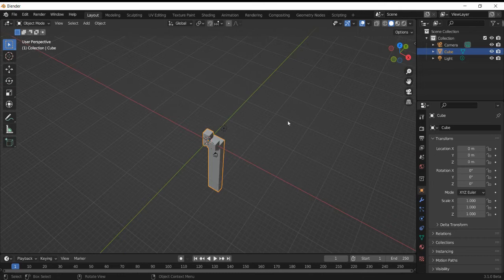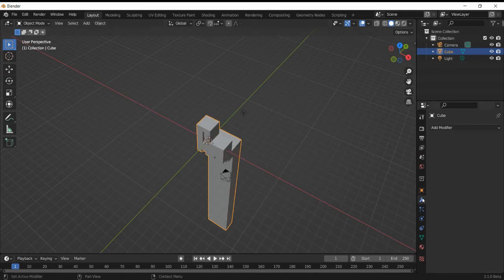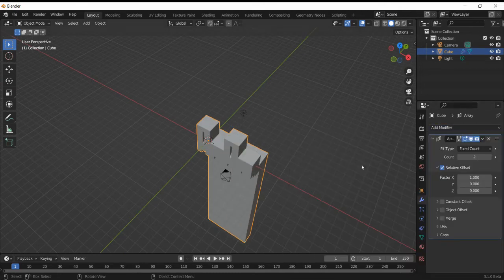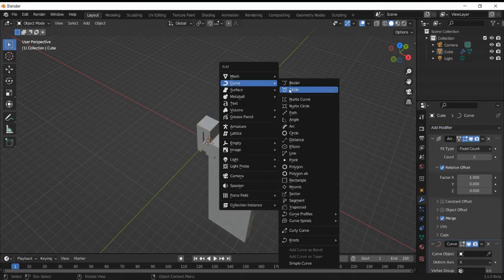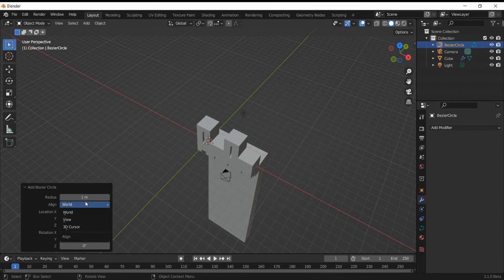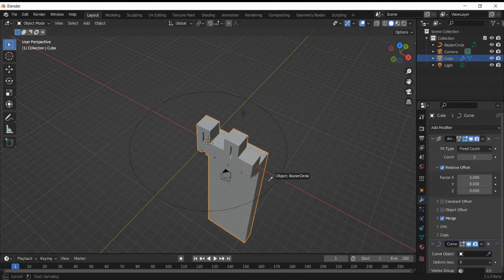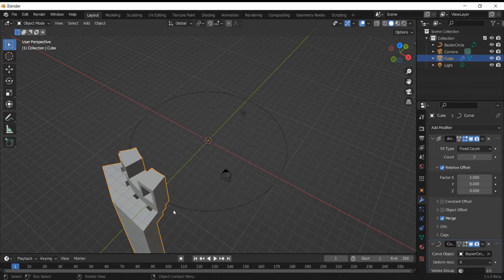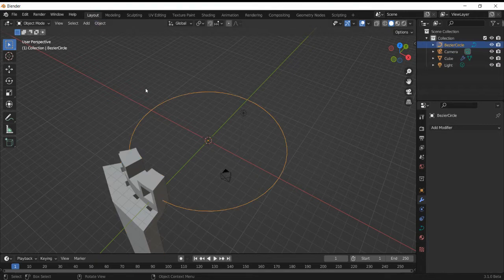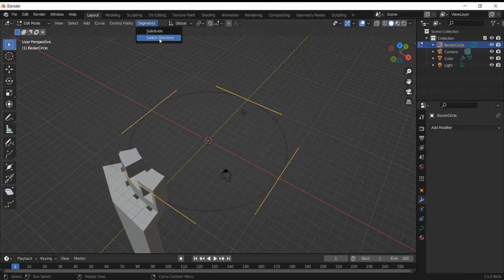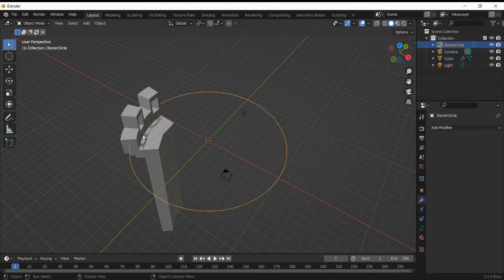And go out of edit mode and add in an array modifier. Select merge. Then add a curve modifier and put in a curve like a circle. Then select circle. Now this sometimes happens where the faces are backwards. There's an easy way to fix this. You go into the curve, select segments, switch direction, and then suddenly they're in the right direction.